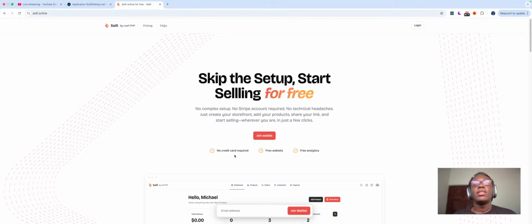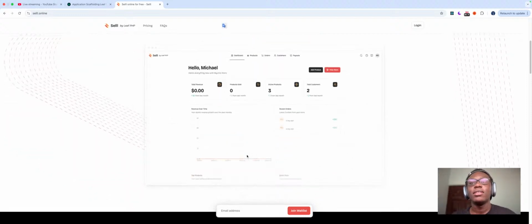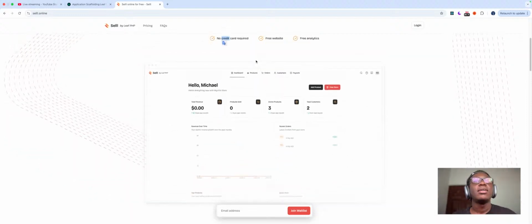The whole idea with this is you don't have to set up any crazy payment stuff. You don't have to go through Stripe, stringent KYC, all of that stuff, just to sell a few products online. We take care of all of that stuff for you, and then you focus on selling.